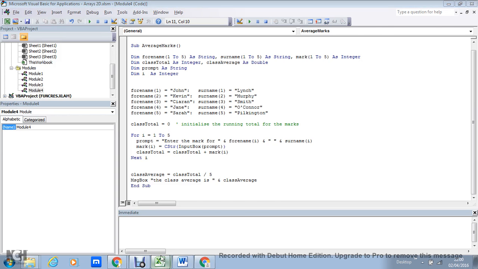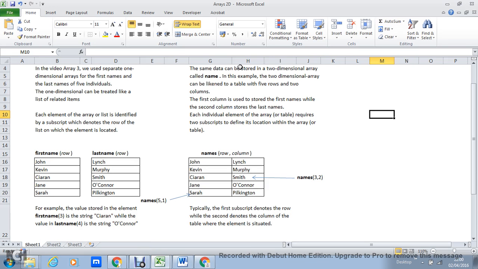So if we then go back here and have a look at this, what we're going to do is say the same data can be stored in a 2-dimensional array called names. That means the first names and the last names. Instead of using 2 separate 1-dimensional arrays, we're going to use a single 2-dimensional array. In this example, a 2-dimensional array can be likened to a table with 5 rows and 2 columns. The first column down here is going to be used to store the first names, while the second column will store the corresponding last names.